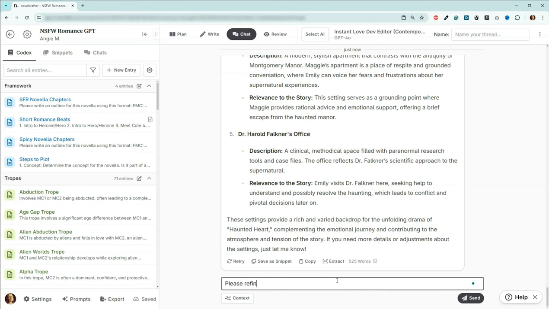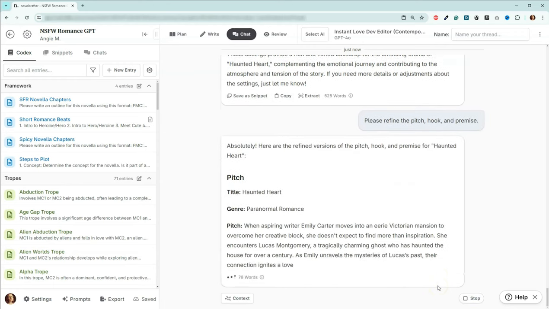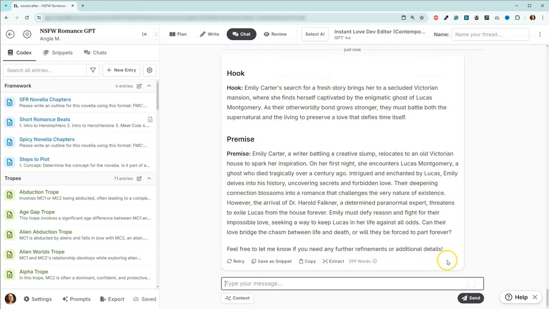Please refine the pitch, hook, and premise. I like to refine it as I go, as we learn more information. Here we go. I guess our bad guy here is Dr. Faulkner. Great. Okay, please refine the outline.